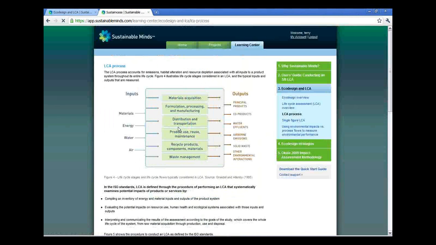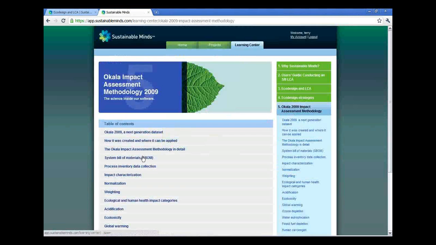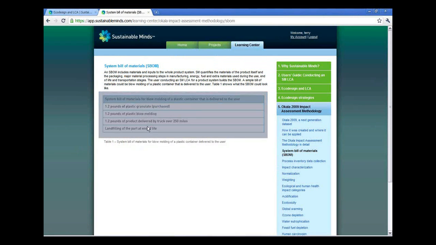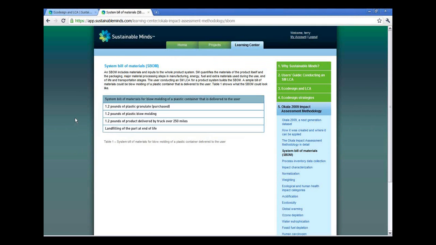Now, when we look at what LCA needs to get started, LCA needs from every user what we call a system bill of materials. And what you see here is just an example list of a system bill of materials for a blow molding of a plastic container. So we need some granulate of the material. We need to blow mold it. The product probably needs to be delivered to somebody that is using it, and say this is a disposable bottle. At the end, you want to landfill it. We ask that information from you as a user.